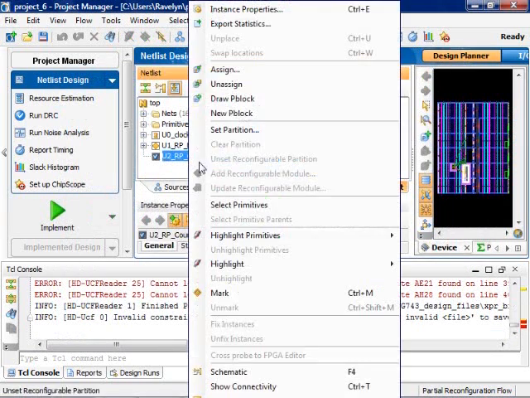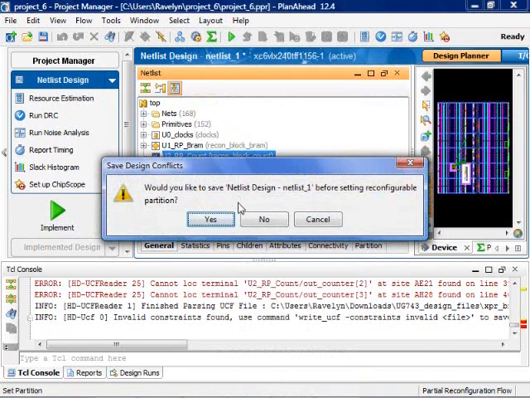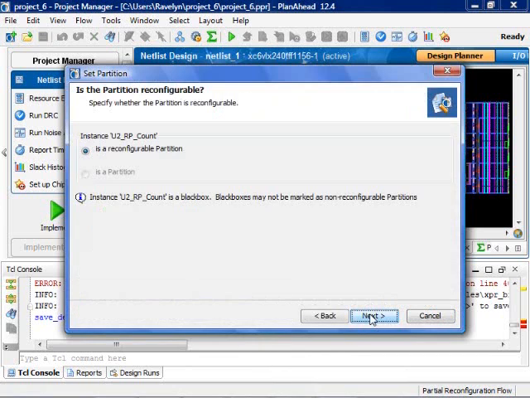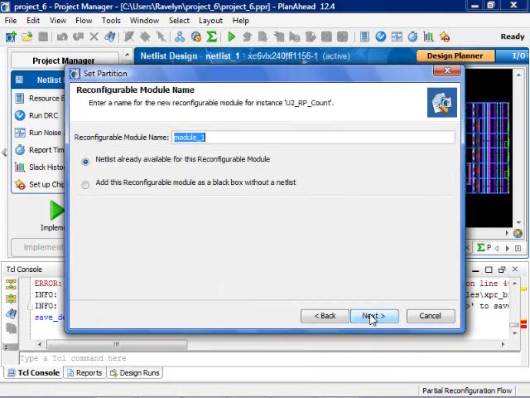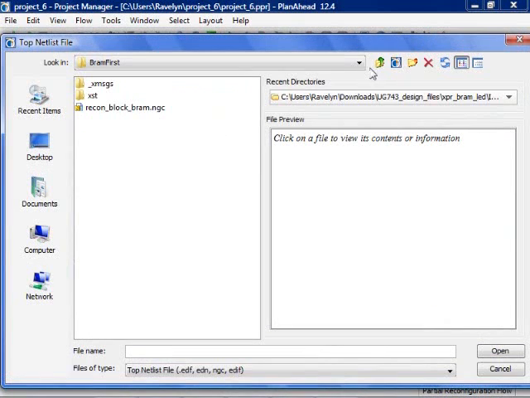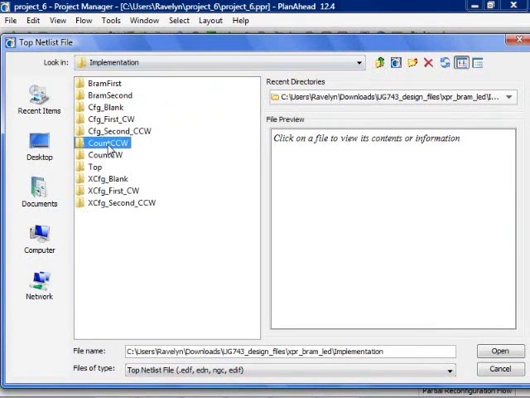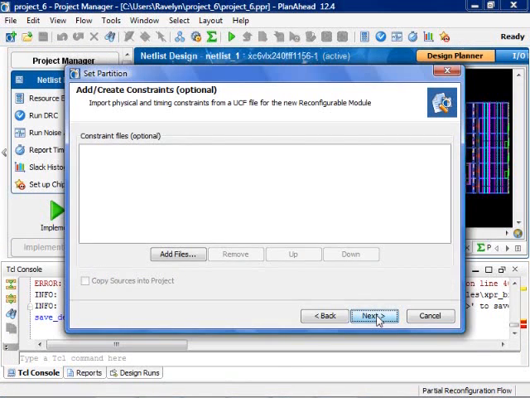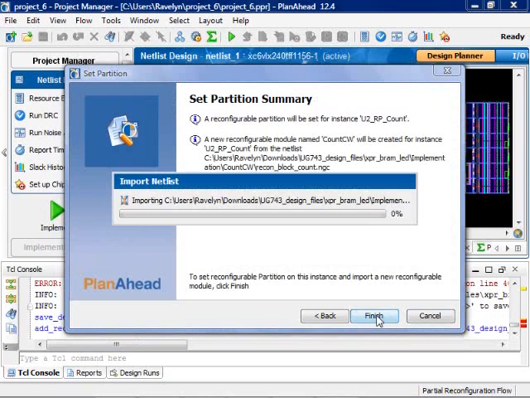We then do the same thing for RP count. We click select partition. You can save before that, but that's not important. And then we click next, and we name this count CW, and we go to the count CW folder, and click next, and finish, and we add that module.